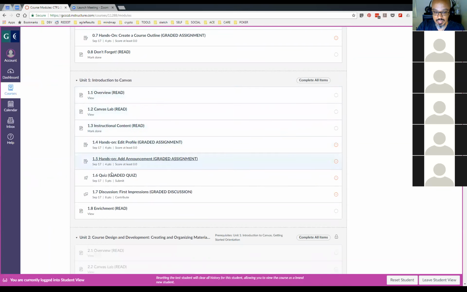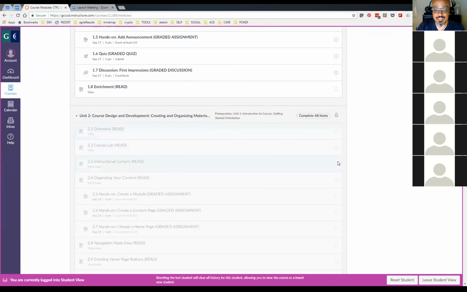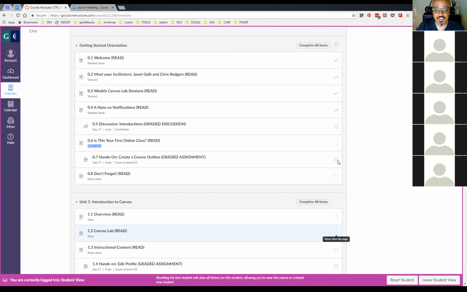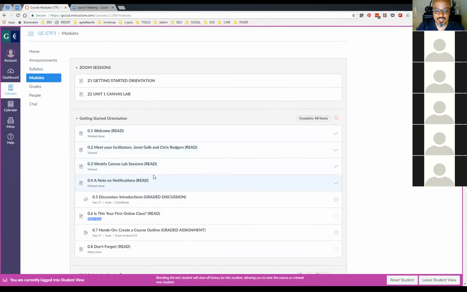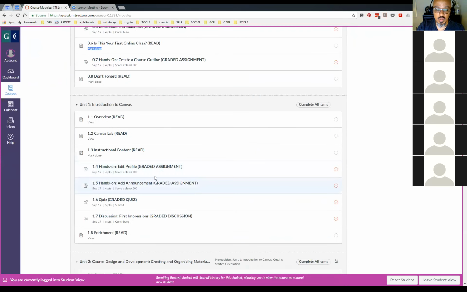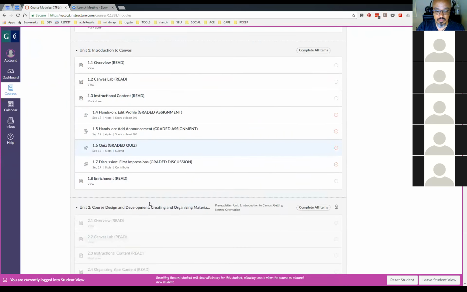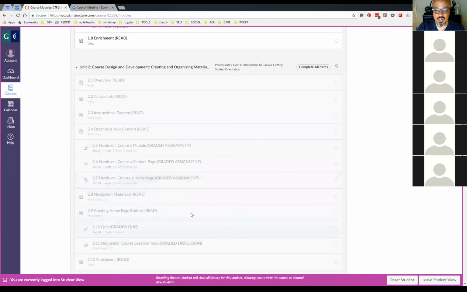For Unit 1, it's quite evident, if this was an actual student, that none of these items have been addressed, and all of the related assignments for this student have not been completed because they're all missing. So a student can always get a good idea of where they're at. And as you can see, since this fake student did not complete the requirements for the Getting Started orientation or the Introduction to Canvas module, this is why Unit 2 is unavailable to that student.